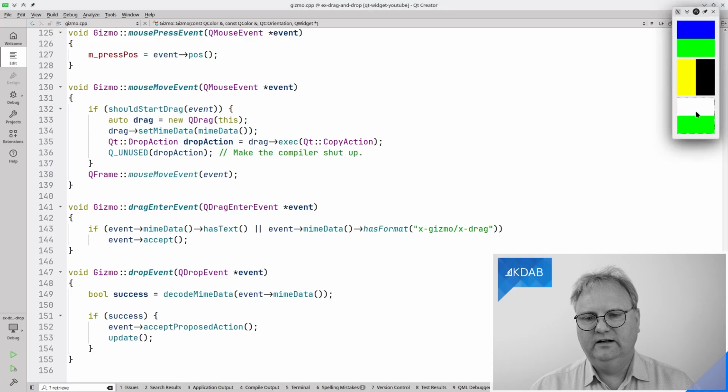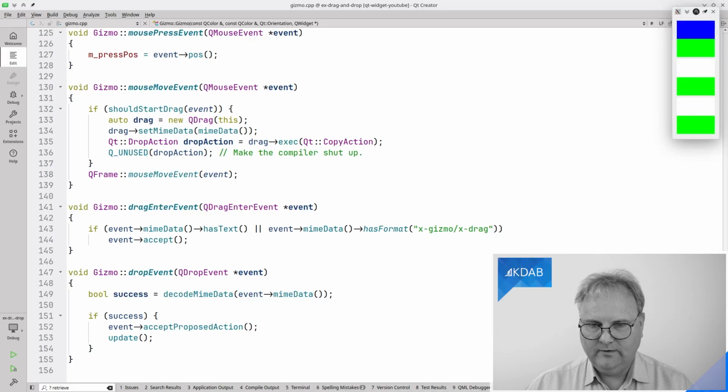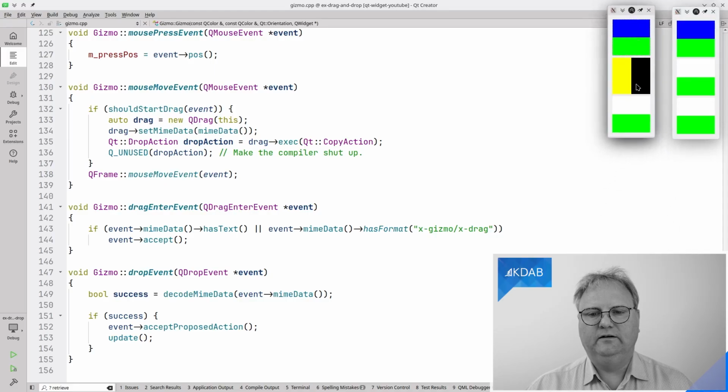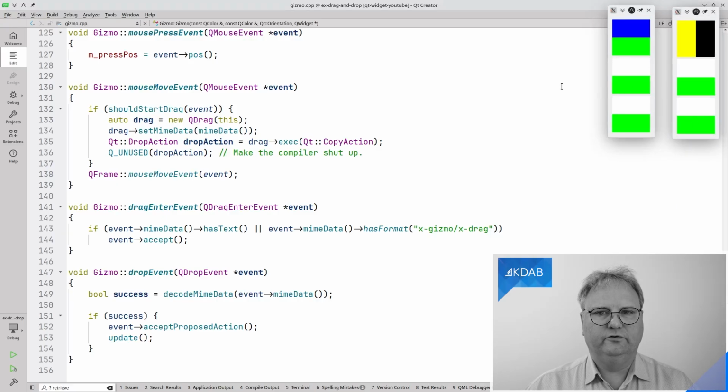And if I'm successful in decoding, then I will say that I accepted the proposed action and I will update. And as you can see, I can drag my gizmos around. I even have one over here. That's a completely different application. I started from my shell, so I'm dragging between applications here, and that also works just fine.